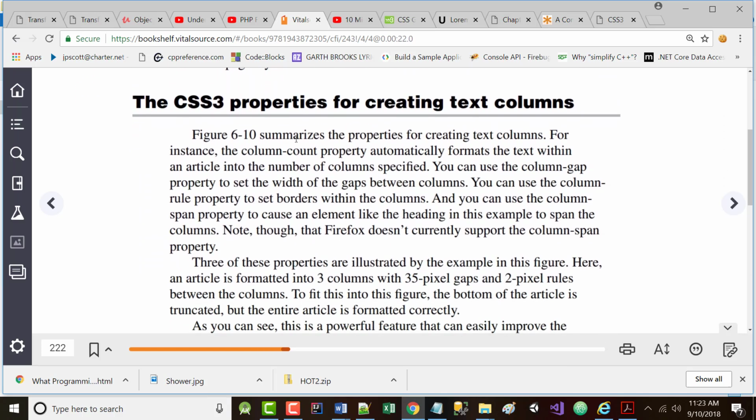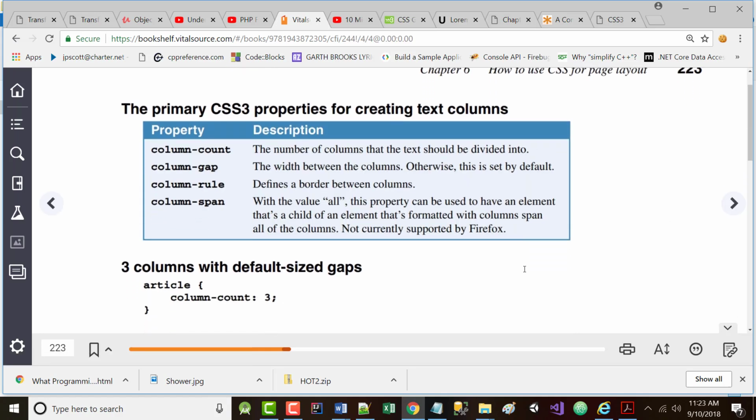As it says, this figure summarizes the property for creating text columns. All right. What's cool about this is all the stuff you can do with column. As I mentioned to you before, if you're like, well, I'm not going to remember that or whatever, you go to W3 Schools, just put in columns, space CSS. I can virtually guarantee you that the first one or the second one that's going to come up is going to be the W3 Schools page for this. So if you don't like the explanations that are given here, you can go out there and get it.